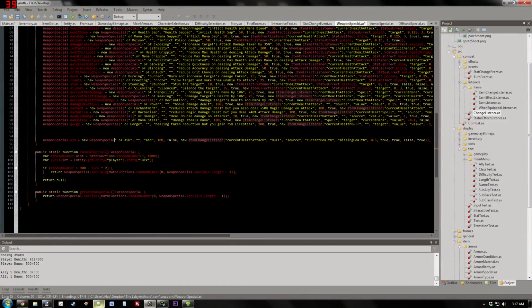So basically what you do is you give it a display name. This goes at the end of the weapon name. So if you get a wooden sword of poison, it would put "of poison" there. So it'd be wooden sword of poison, wooden sword of exposing, wooden sword of lethality. Hopefully you get the gist of that.